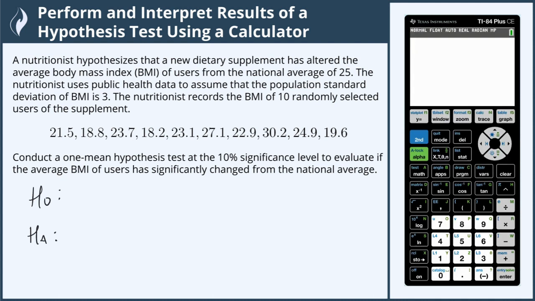The null hypothesis is always the status quo. We assume that things have not changed. And that would mean that the mean body mass index is 25. Our alternative hypothesis here is that the supplement has altered the average body mass index. And so that means that we are just assuming that it is no longer 25.